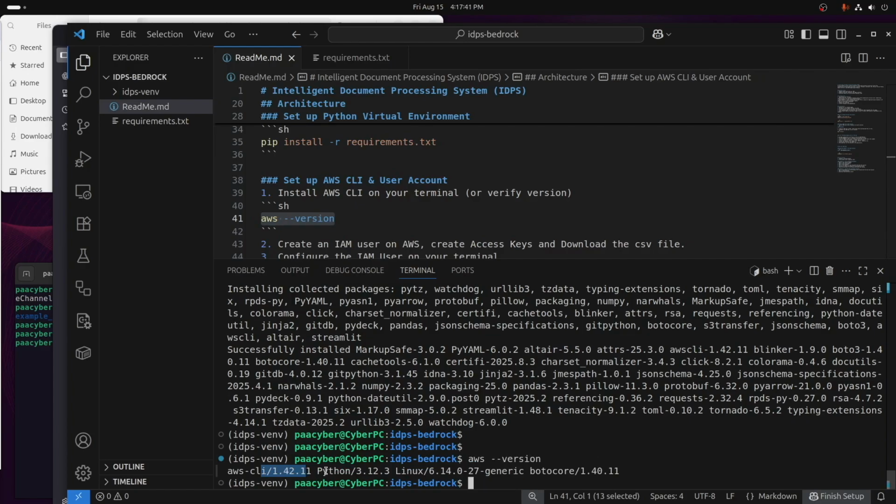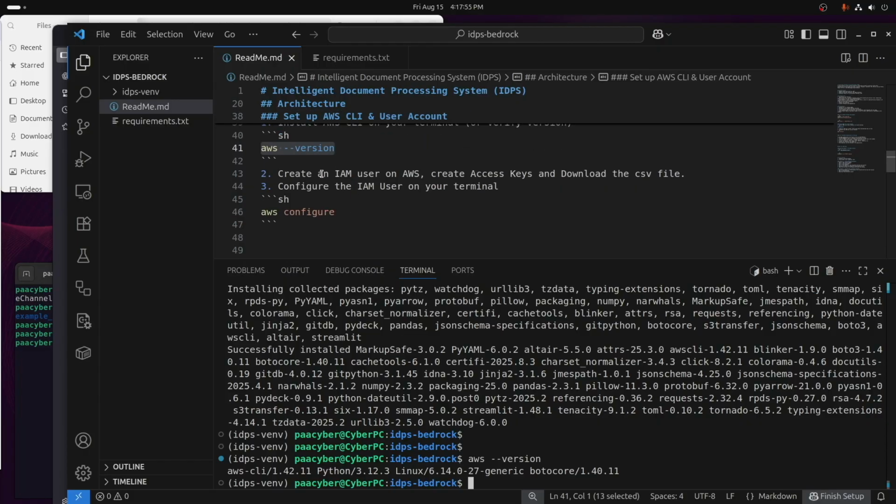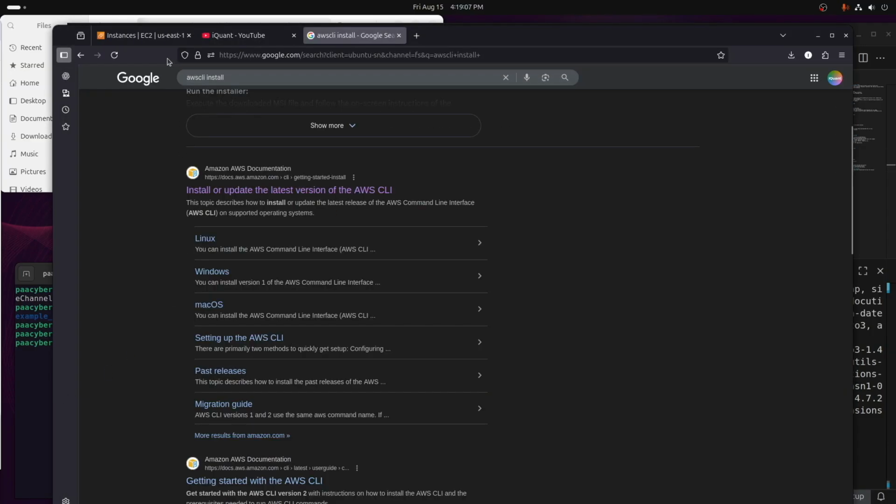I already have it installed on my system, so I'm going to check aws --version. And this is the Python version installed, 3.12. And I have Botocore 1.40 also installed. Next, we need to go to AWS and create an IAM user, add some access keys. You will need it to configure it from the terminal. So you have to download the CSV file, and then we will use aws configure to configure it on our terminal. All right, let's go and create our IAM user on AWS.